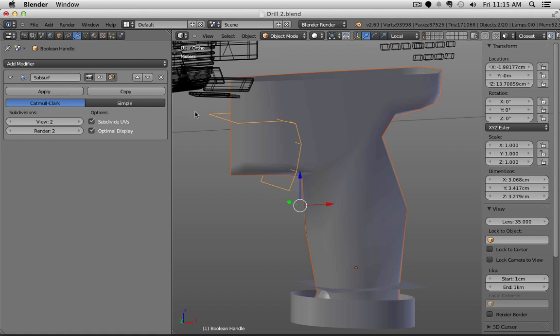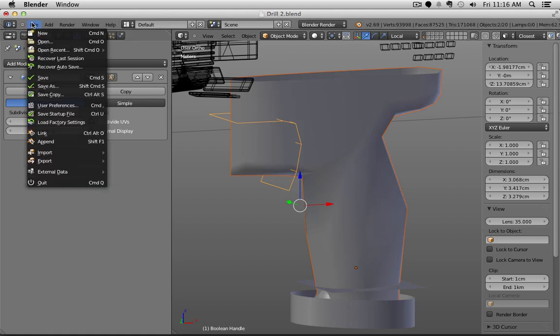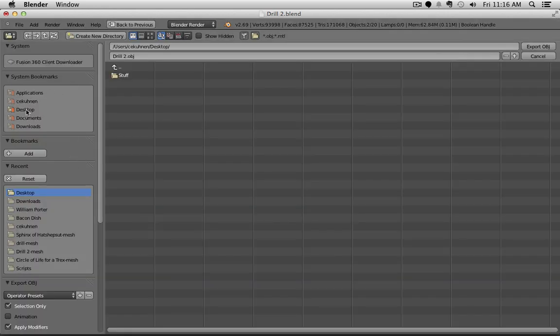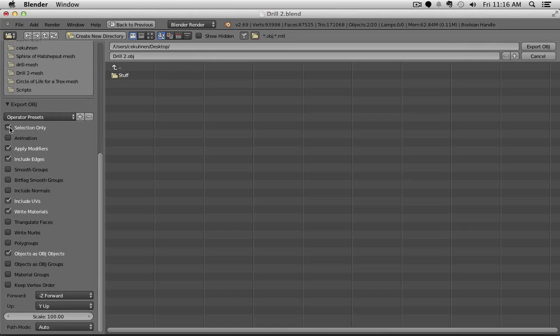So those two parts I select, then I go to File, Export, and select Wavefront OBJ. Maybe go to the desktop. And for example here, I have to turn on selection only, so I only export the mesh of objects I have selected, like my handle and that surface that cuts out the trigger part. I would like to have apply modifiers, because the mirror modifier for my handle I would like to be applied, so I export a complete handle, not 50%.